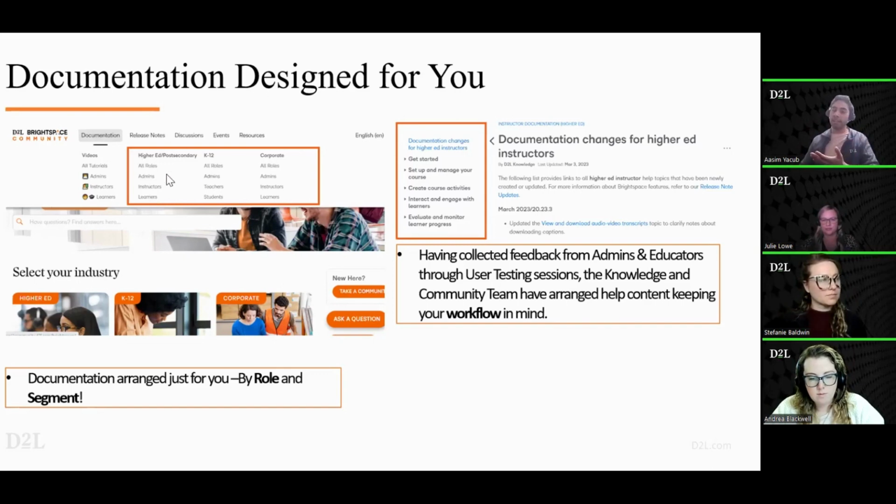So if you hop in through the navigation bar in the community and you identify as an instructor who's in the higher ed industry, you would select that, which would take you to a KB experience designed very specifically for you, and then have documentation arranged in a table of contents that would list different headings such as getting started, setting up and managing your course, creating course activities, interacting and engaging with learners, and then finally providing that excellent feedback and evaluation to your learners.